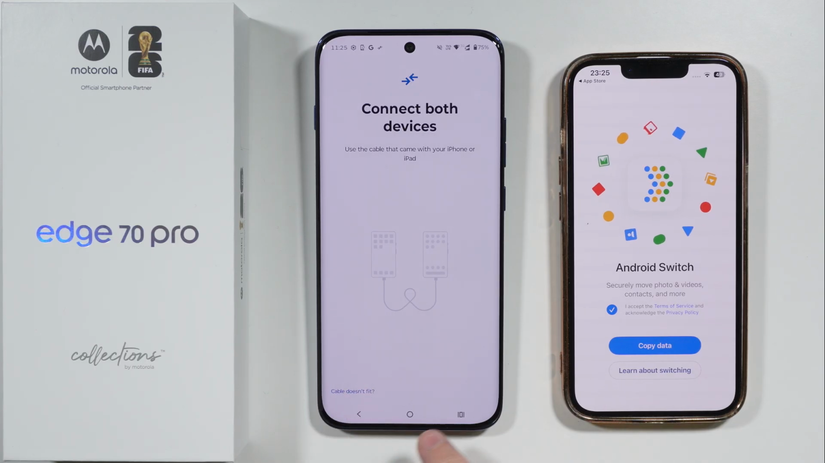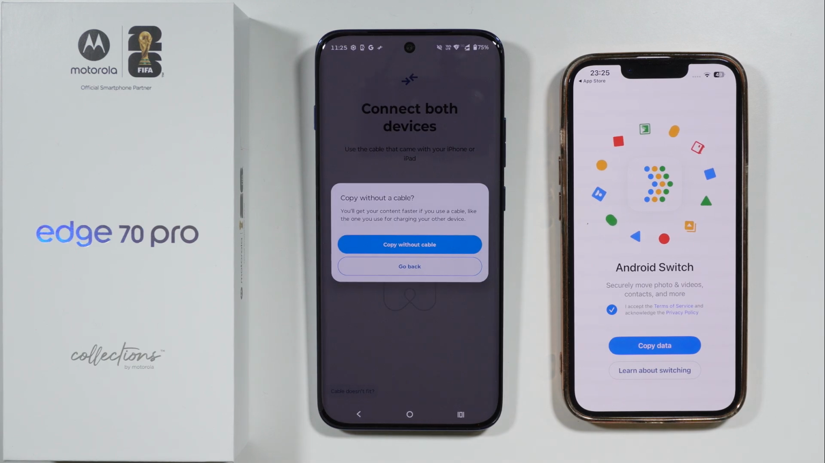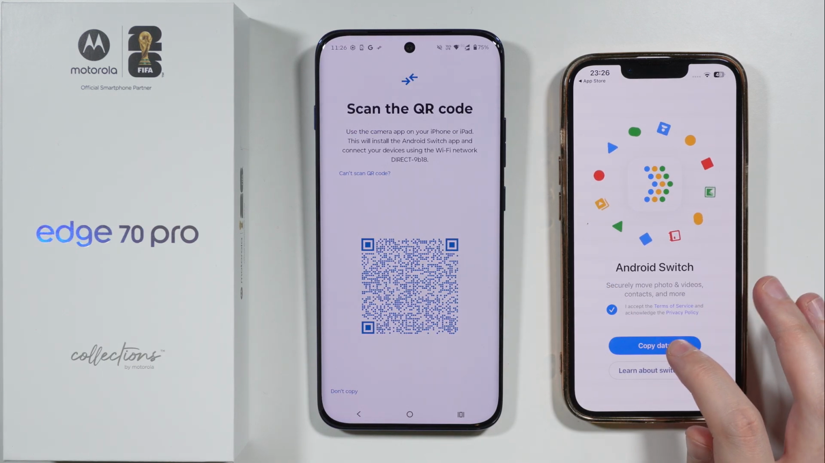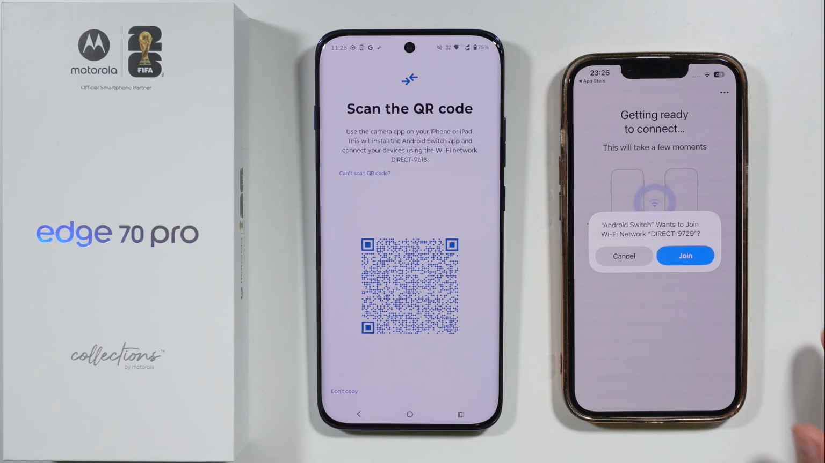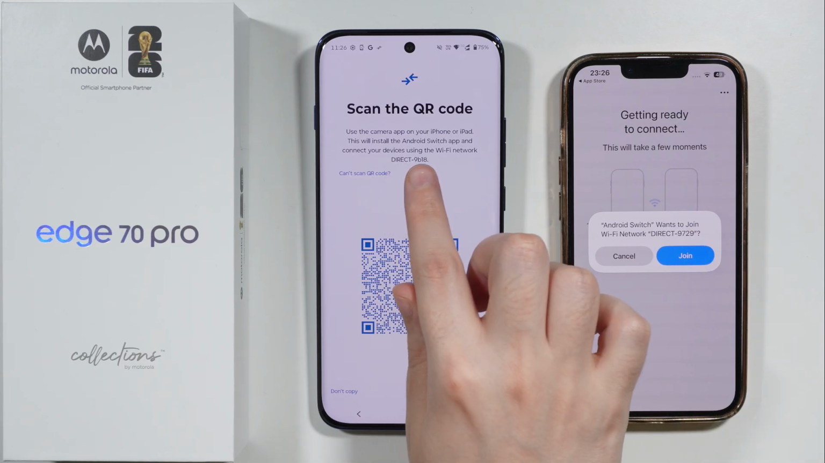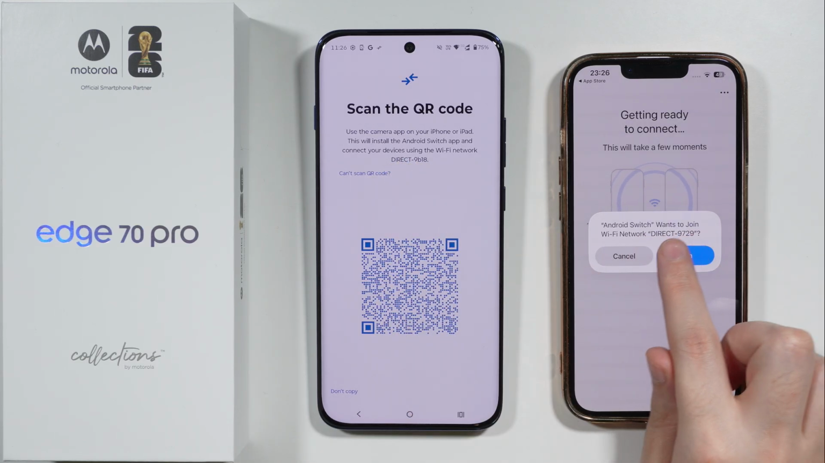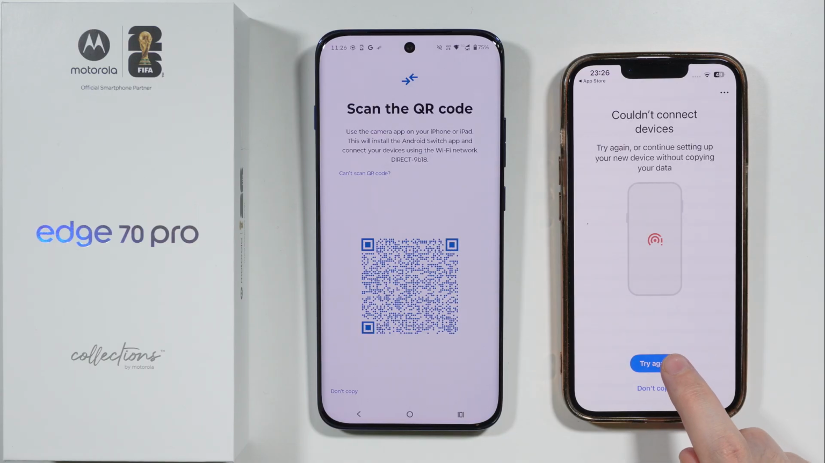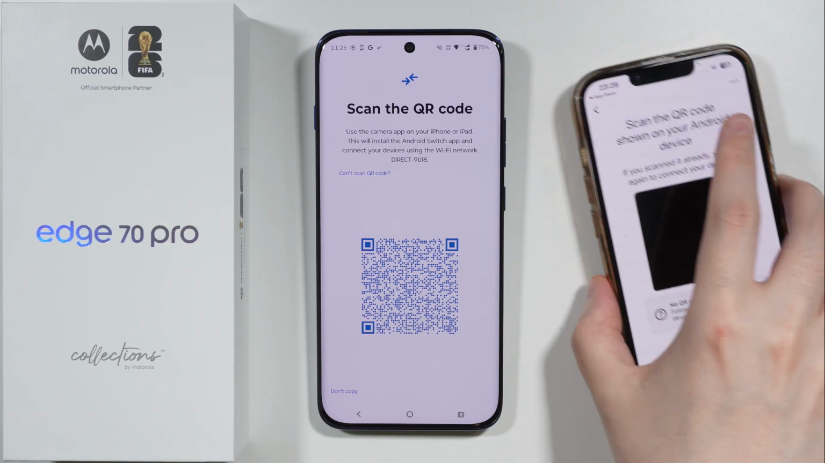So over here we can choose cable doesn't fit. Then we can copy without cable. Then we have this QR code. So we're gonna tap on copy data on our iPhone. You might see a prompt to join to a Wi-Fi network, but we're gonna actually cancel simply because here we have the name of the hotspot that is created and it doesn't match. Most of the time it doesn't match, so we're gonna cancel that. And don't worry, we can just tap on the try again and then we can scan the QR code.